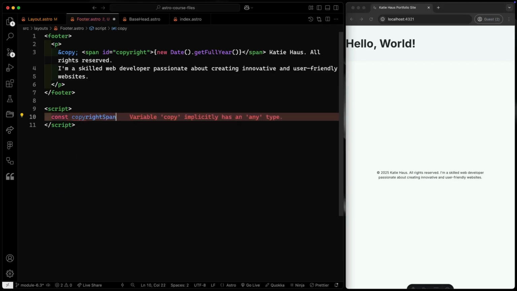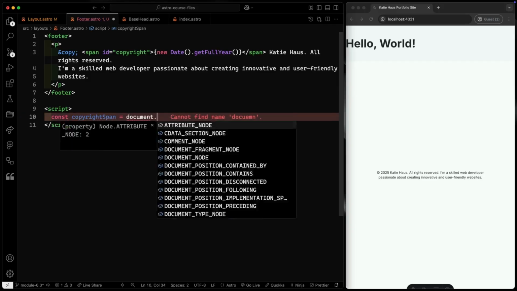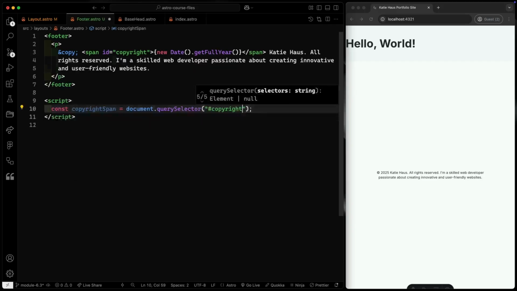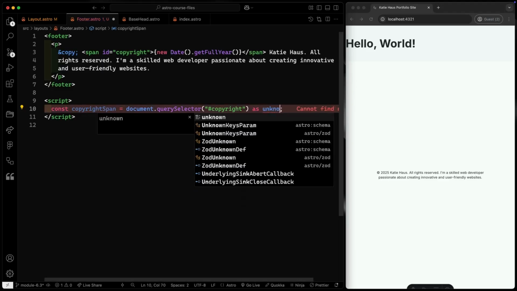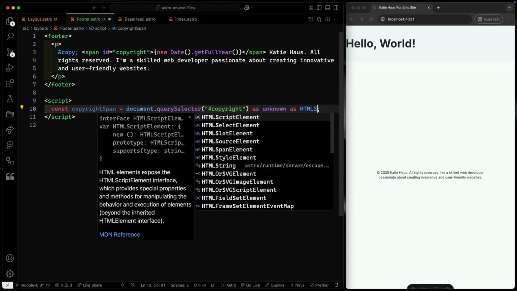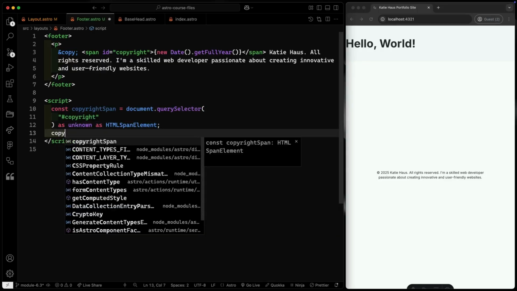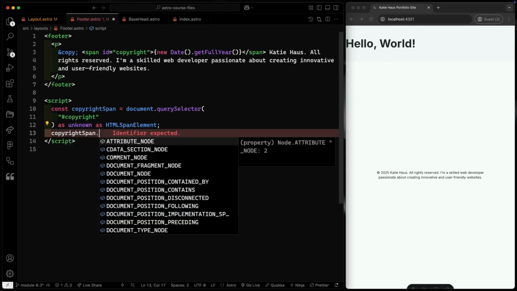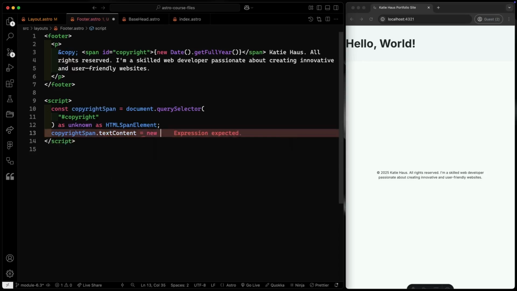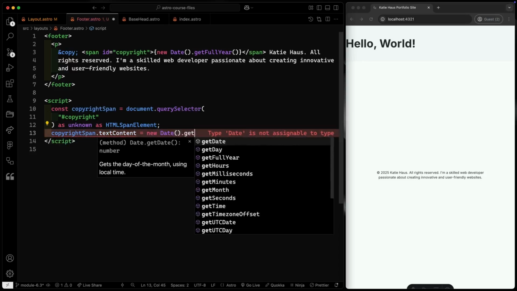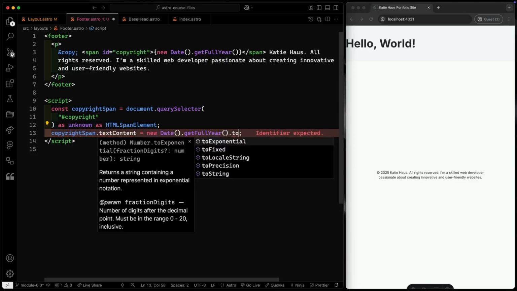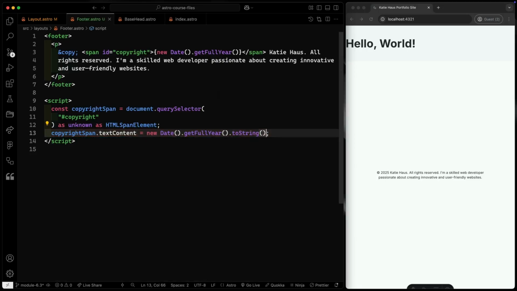I'll just call it copyright span equals document.querySelector. And we're simply going to grab the ID of copyright. And I technically should type this as unknown and then as HTMLSpanElement. And that way I have this and I've typed it properly as well. So I'm going to take copyrightSpan.textContent, and I'll simply set this to new Date().getFullYear(), and then technically this should be toString(). It doesn't make me do that up top, although maybe I should as well.